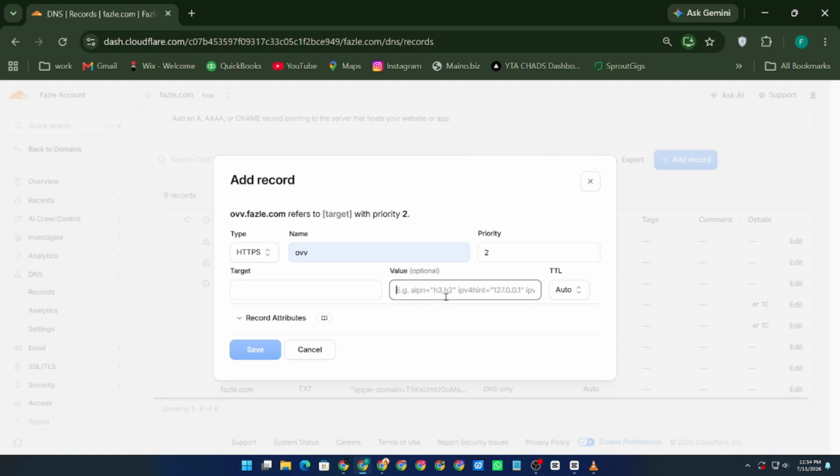Next, enter the destination value. This could be your server IP address, another domain, or the value provided by the service you want to connect. Choose whether to enable Cloudflare proxy protection using the Orange Cloud option, depending on your setup requirements. After entering all the details, save the DNS record.